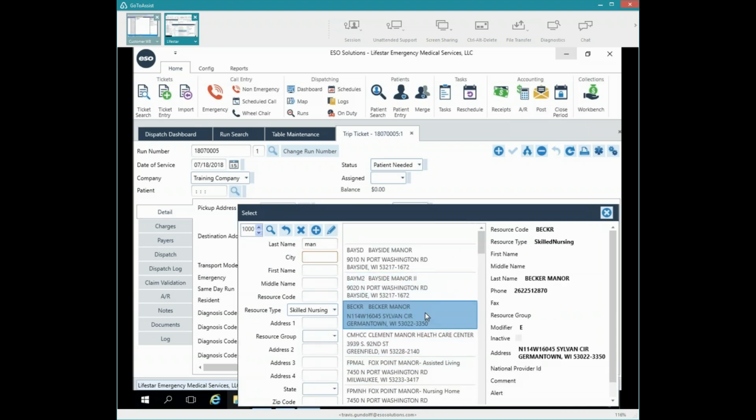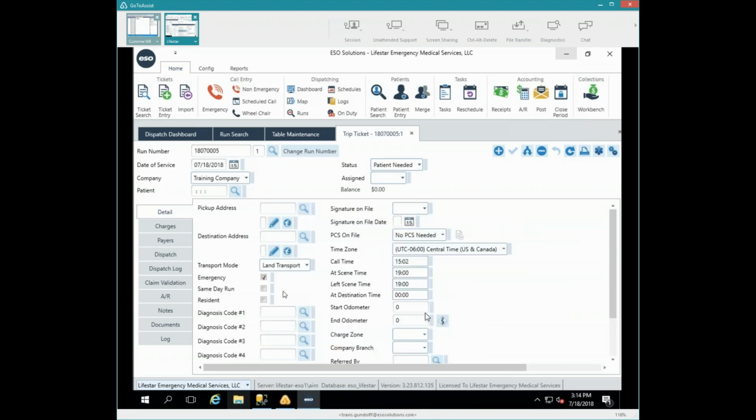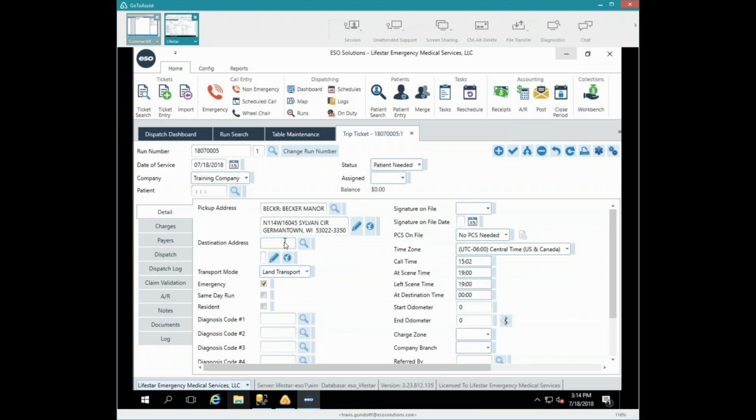Becker Manor. Okay. If I know the destination, I can add the destination here. We'll also see in a minute how we can add the destination through our workflow as well. So we'll leave that one for now.